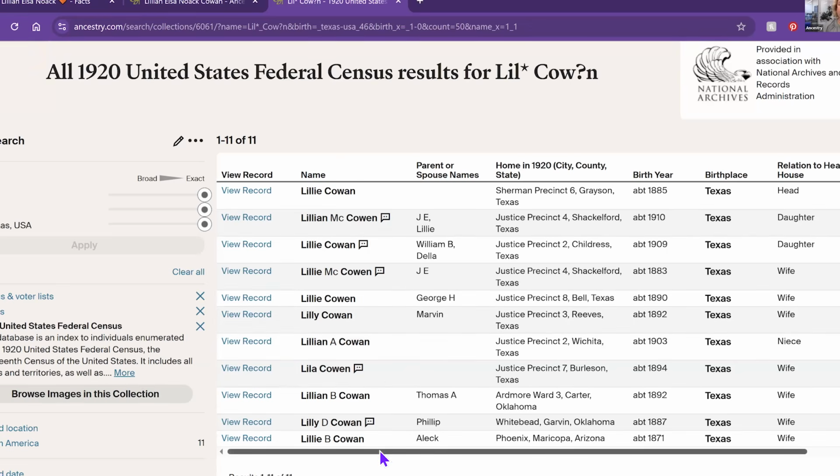Now, what I'm noticing is that I don't think any of these are her. Her husband's name is Frederick, and none of those names are coming up that look like Frederick. Some of these women are living with their parents, and I know she was not living with her parents at the time. Those who are listed with a relationship of wife, right? Again, Frederick is not the name of the husband.